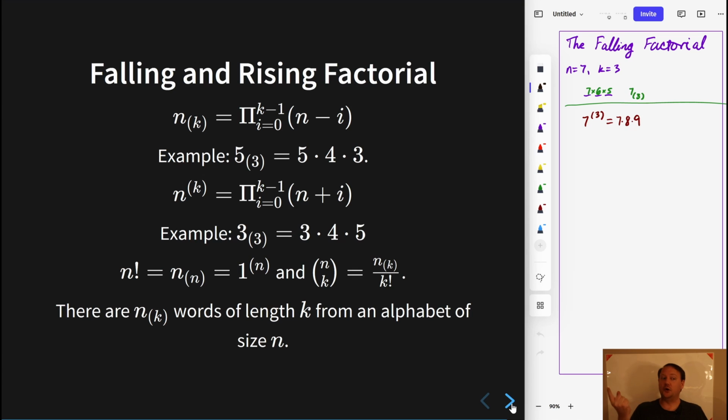And we could do it in reverse, right? So if you started at 1 and you increment n times, that's the rising factorial, and that also gets you the same thing, n factorial.